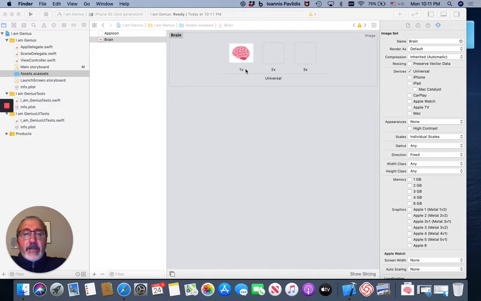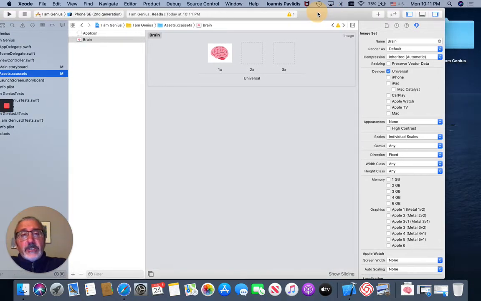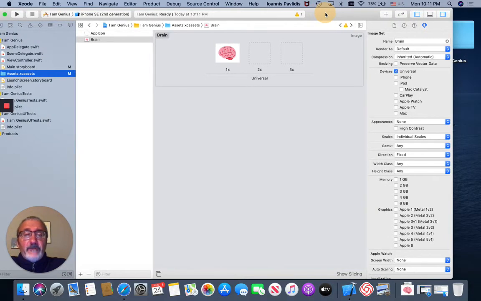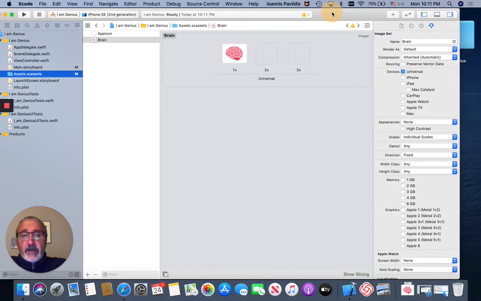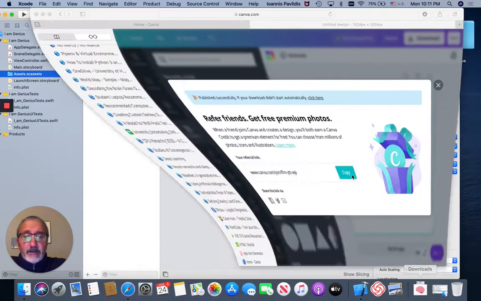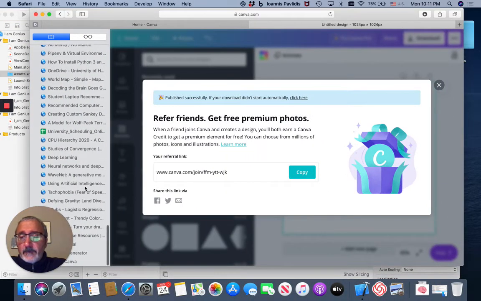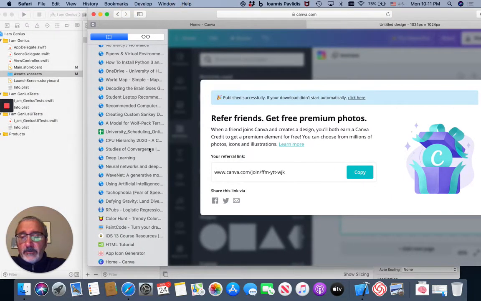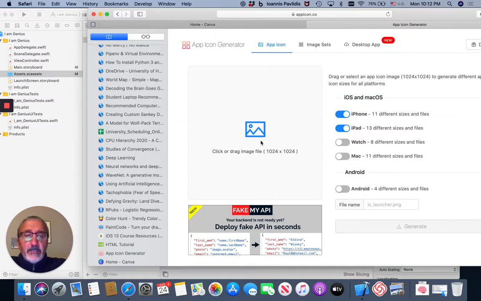So 1x means 1 point corresponds to 1 pixel, 2x is double the resolution, 1 point corresponds to 2 pixels, and so forth. The question is, how can I produce all these versions so that my image shows smoothly in my app? Again, there are various free tools out there that allow you to do this, and the tool I recommend is the app icon generator.